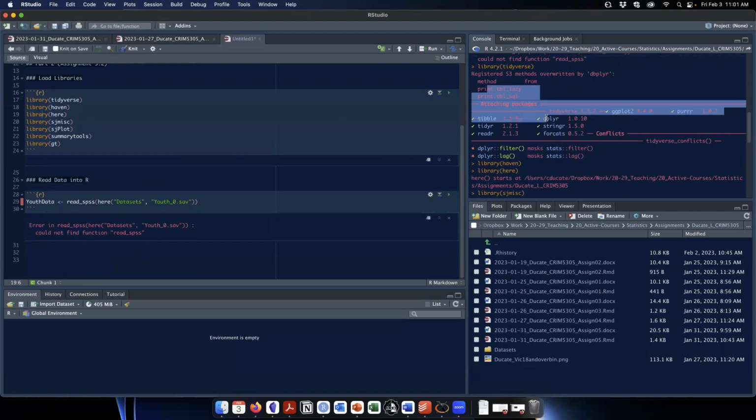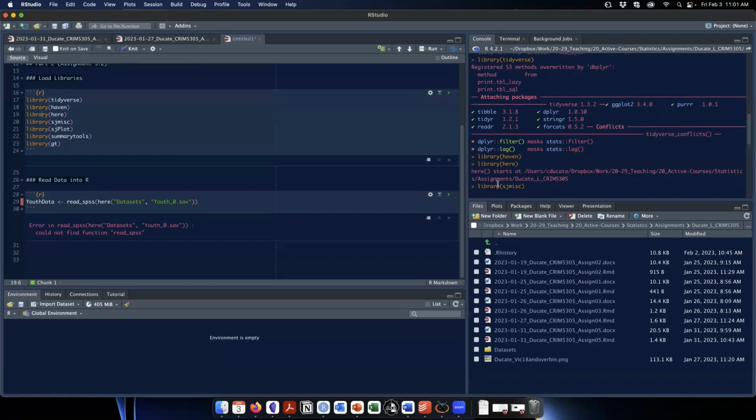Tidyverse is telling you which packages it's loaded, because tidyverse is like a package of packages. So even though all you did was load tidyverse, it has actually loaded the packages ggplot2, purrr, tibble, tidyr, readr, dplyr, stringr, and forcats. Here is also telling you where it's assuming your file paths will start.